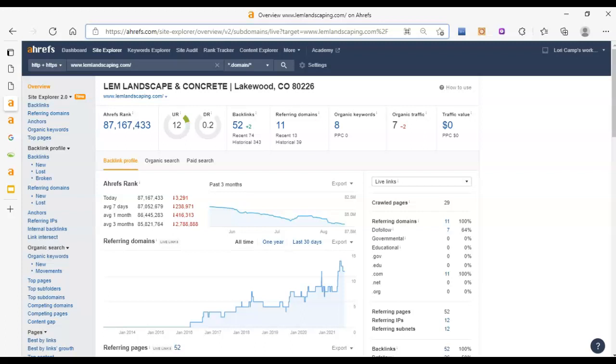Okay, so I've put your website in, and here are your UR and your DR scores. Your UR, or URL rating, is from 0 to 100. How trustworthy does Google think that this exact web page is? So in this case, it's your home page. And your DR score, or domain rating, is the same thing, but for your entire website as a whole. So these are pretty low scores, but they're pretty typical for when I do these audits.